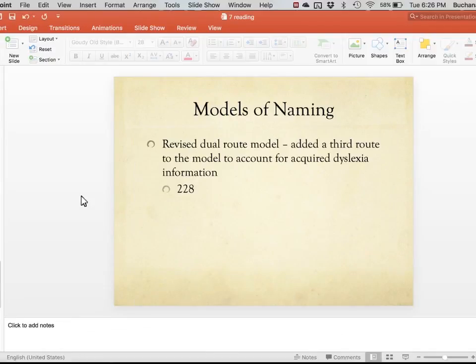In some of the next sections, we'll get into how we go from reading individual words to conceptualization of meaning in reading, so discourse processing.